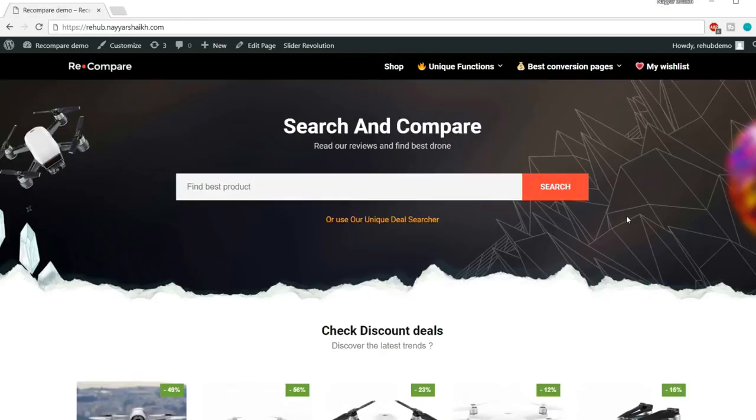For those of you guys who don't know what a domain is, it is very simple. The website name which you see at the top here, it says rehab.nayyarsheikhh.com. This is the domain name. For example, google.com, youtube.com, facebook.com, all these things are domain names. It is the name of the website which you type on your URL bar to reach the website. For example, suppose you want to go to Google, you type google.com or google.in and you go to Google. So that is what basically a domain name is.